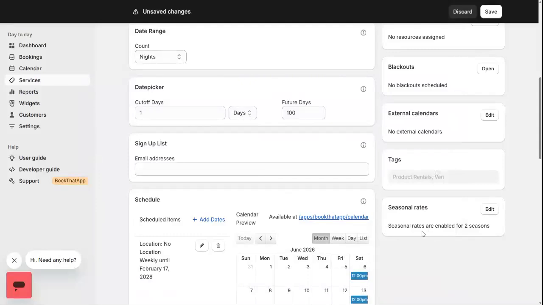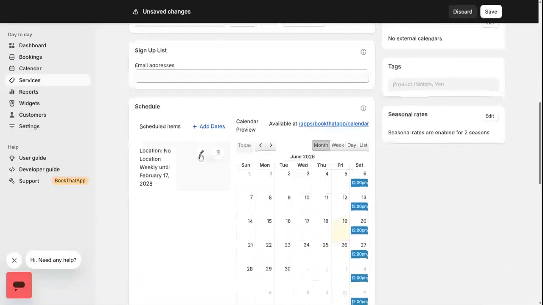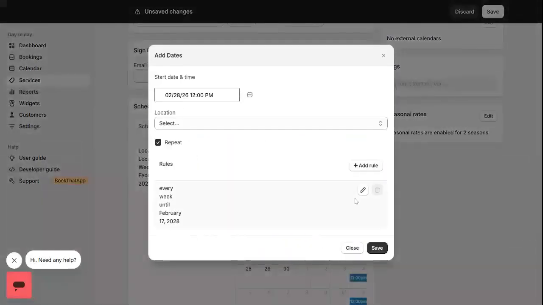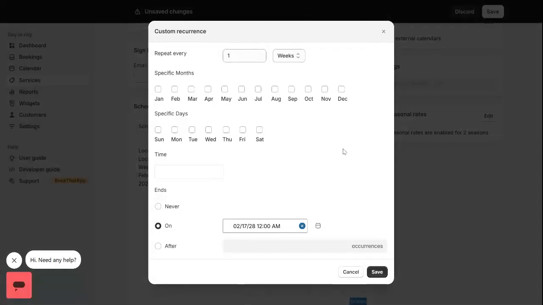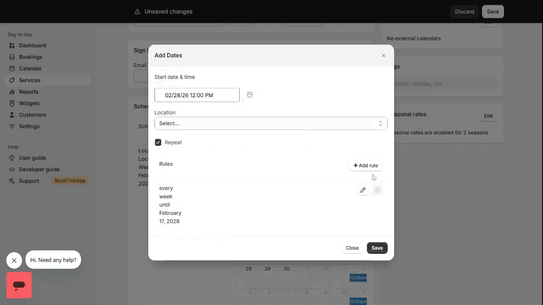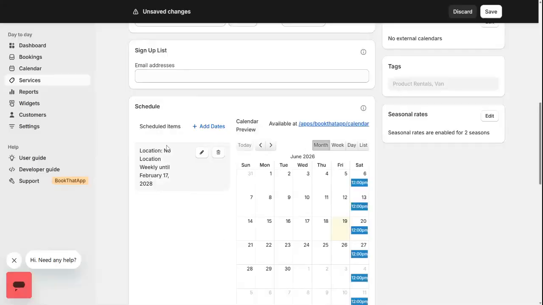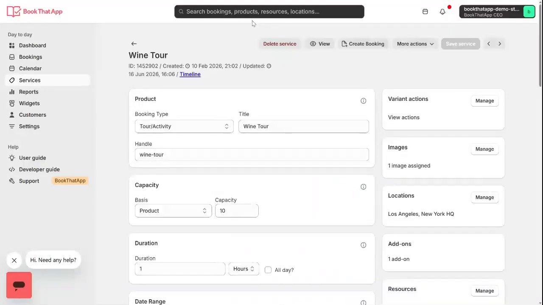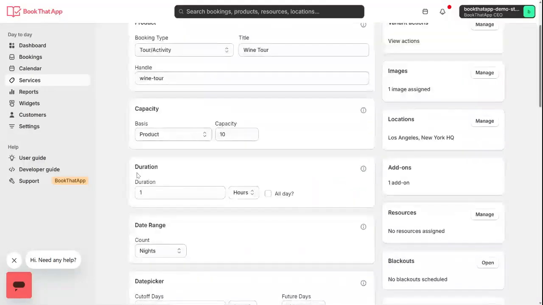So seasonal rates are now enabled for 2 seasons, and within the storefront, your customers will see the different prices for each season. Another thing you want to ensure is that the days that you've set up within this section do not fall outside the season that you have. If the schedule does, you will run into an error when trying to enable the seasonal rates. That covers our pricing options in BTA.